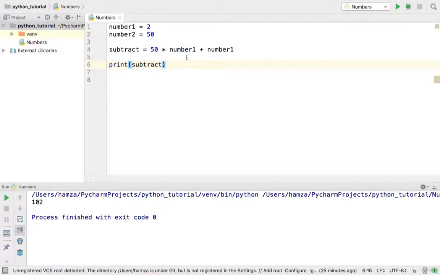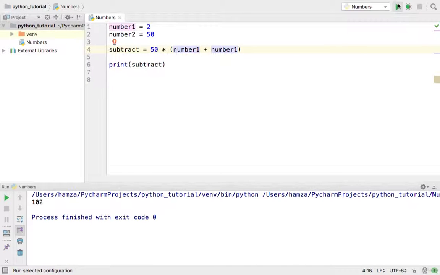So if you want to change the priority, you can use brackets. For example, if I wanted number 1 and number 1 to be added first, I will just use round brackets. Then the solution of this expression will be multiplied with 50. So let's see the output. Output is 200. It multiplied 4 with 50 and 4 times 50 is 200. So you can play around with these expressions. You can create variables and perform all the calculations here.